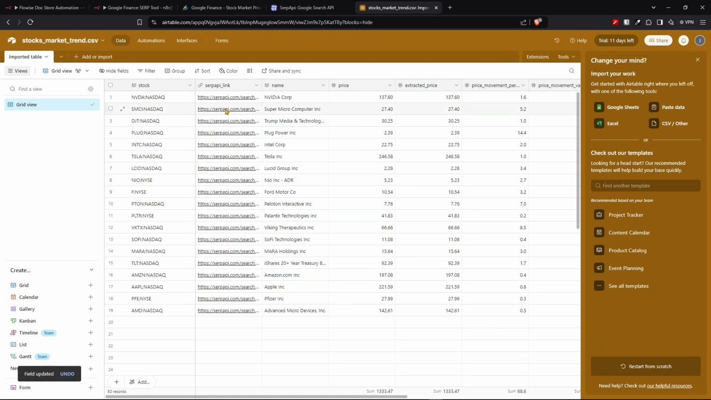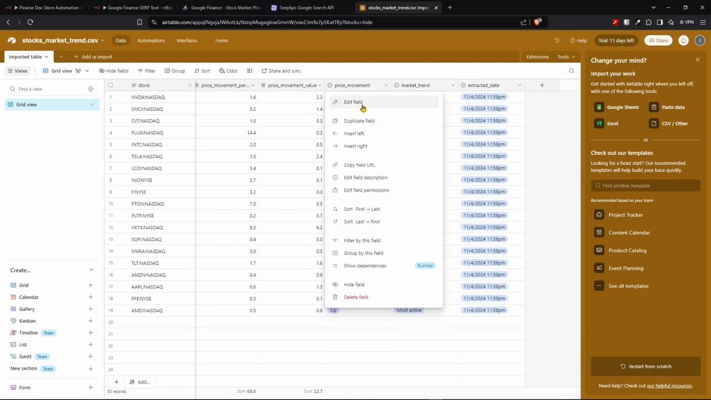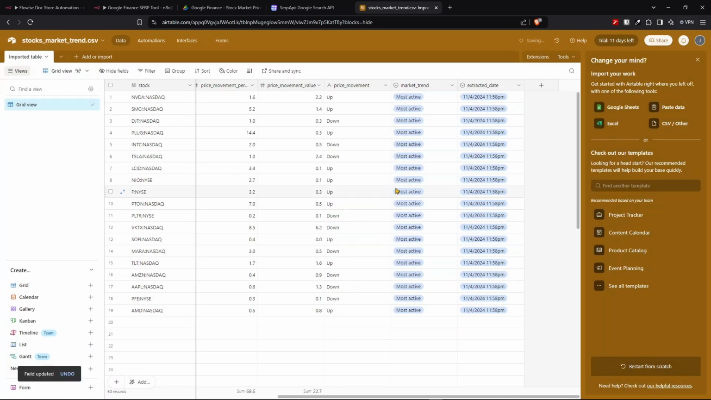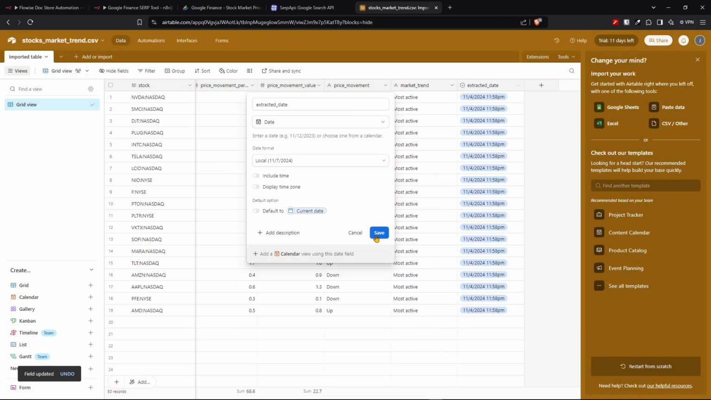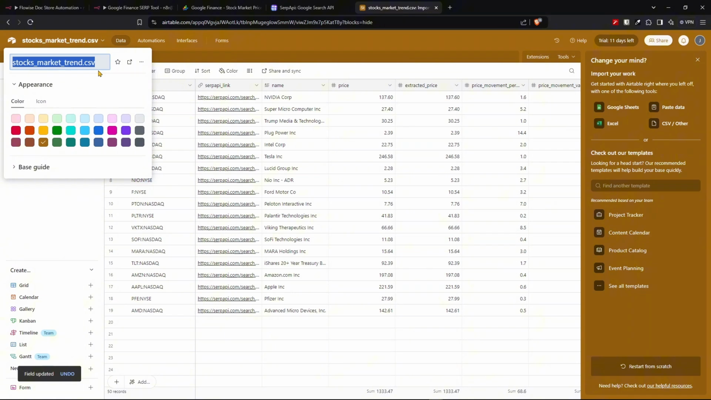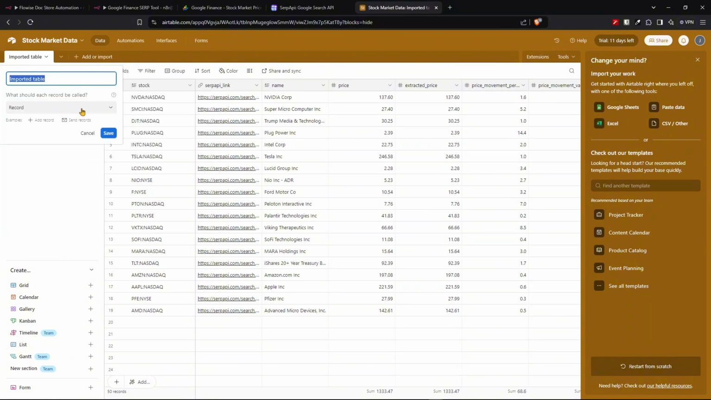Now our database table is set, and all we need to do is edit the column formatting for each column to make sure we're getting the correct data coming in from our n8n automation once we upsert the scraped data into our base. Let's also change the base name to Stock Market Data and the table name to Stock Data. Now our database is ready to use with the structure of each column set up.